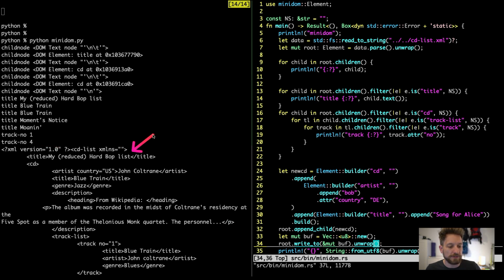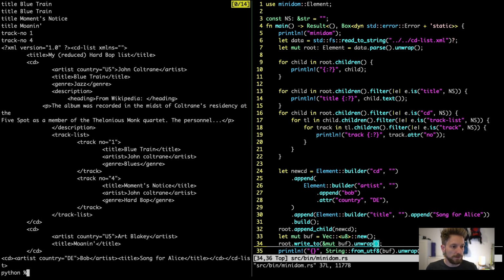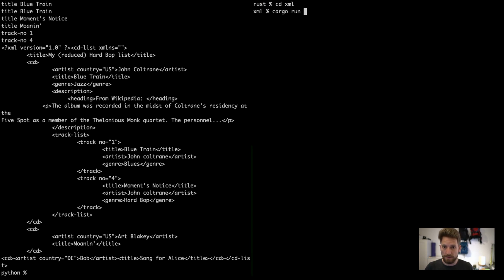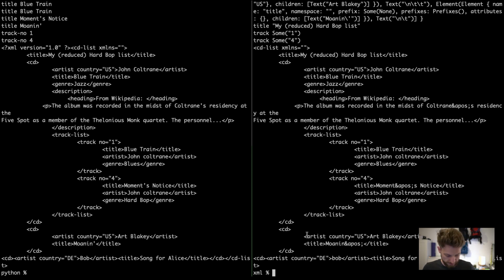And here it already starts printing out the XML that we created. Let's check if that's true. With our CD that we created with Bob, the German, as the singer at the bottom. Let's compare the output of Rust to all of this. And we go cargo run Minidom. And if I disappear, you can see that we also get our song attached.